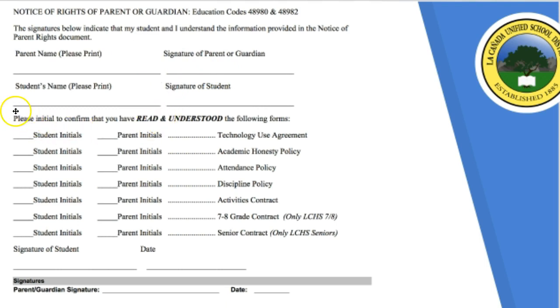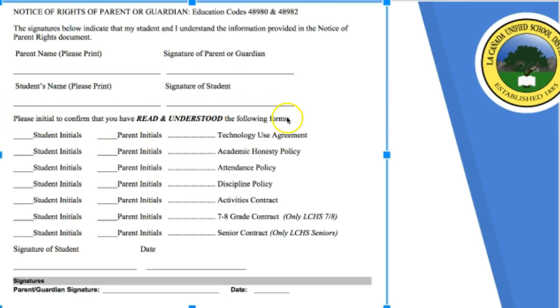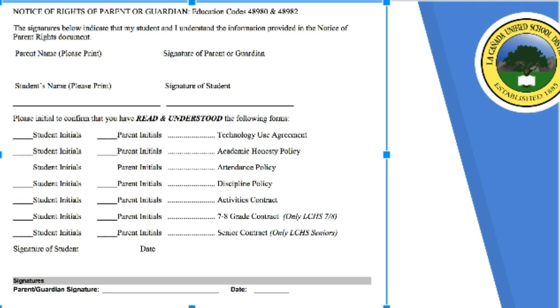The second section here, this is that you've read and understood the documents that will apply to your student. So again, based on student, you'll see some different choices here. Initial, and then student signs and parent signs. And that is it. You've been through the process.